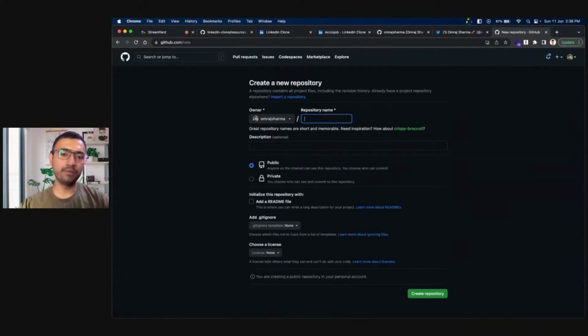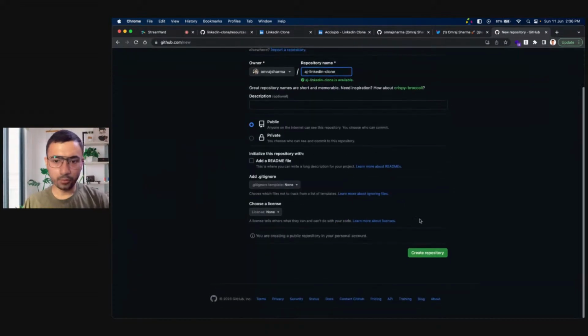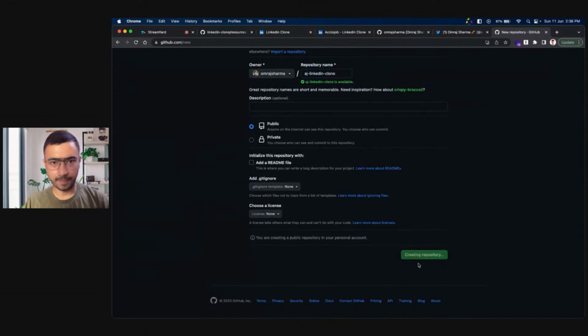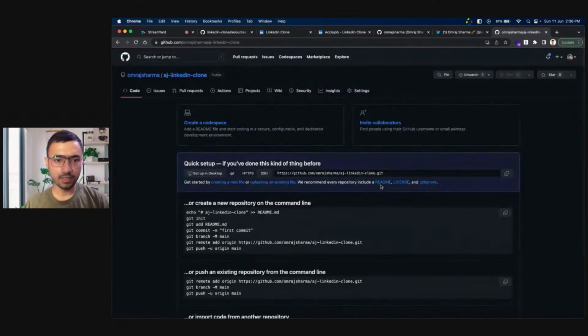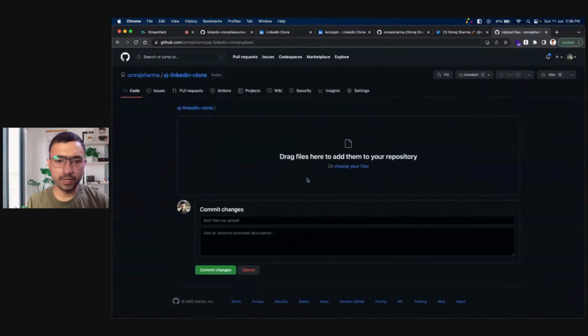And over here we just write AccioJob LinkedIn clone, right? And over here we just create it. So this is how we can create a repository. And there is an option called upload an existing file, right? Just click on that folder, or yeah. So over here you will see this kind of folder is coming, correct?